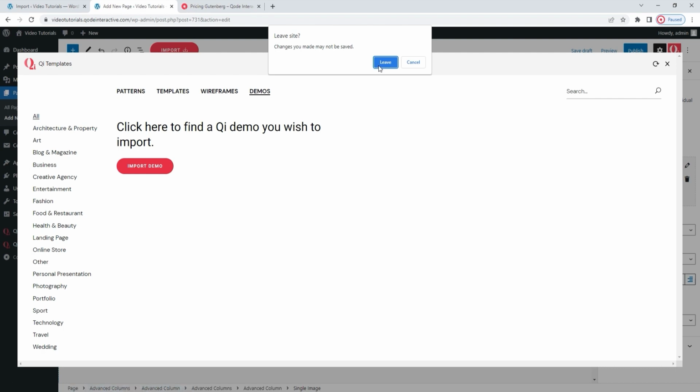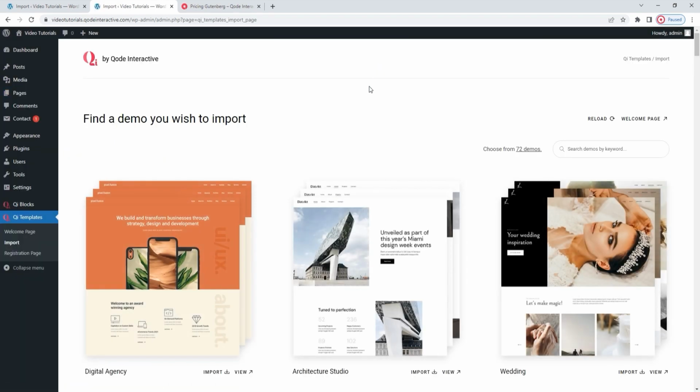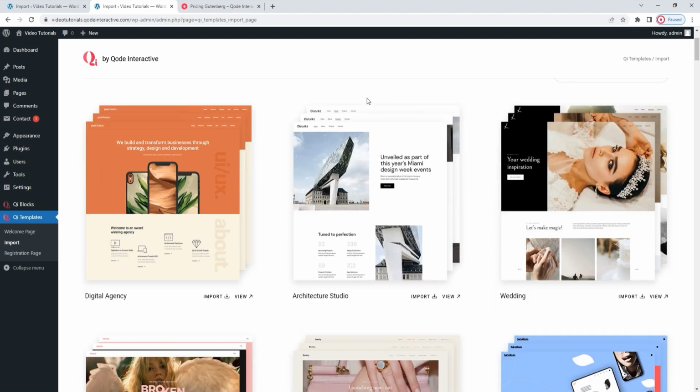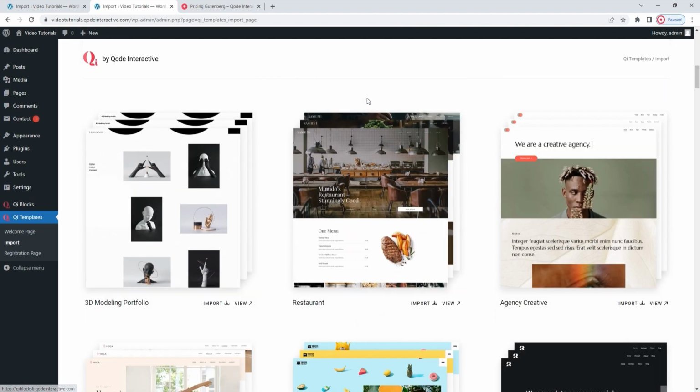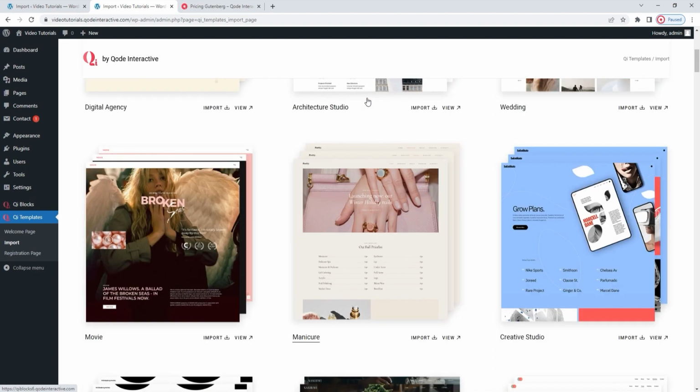I don't need it. And then we'll be taken to the import page with all the demos, the same one we saw earlier. Here you can browse through the available demos to see which one suits your needs best and import it. There is a large selection, so you're bound to find something you like.